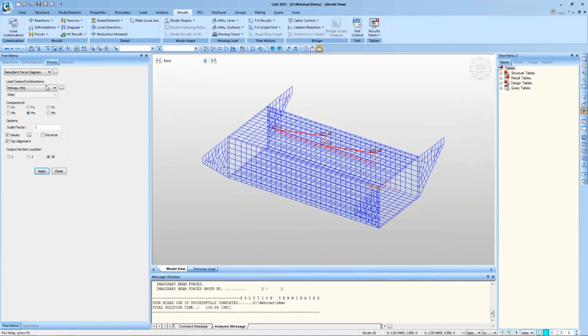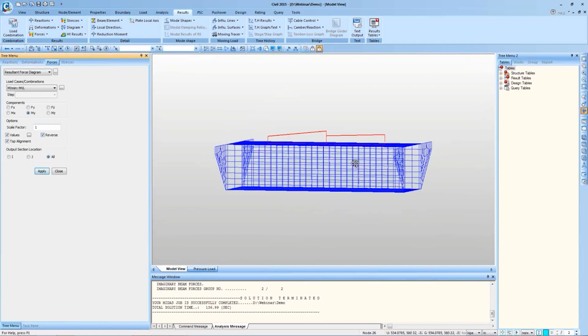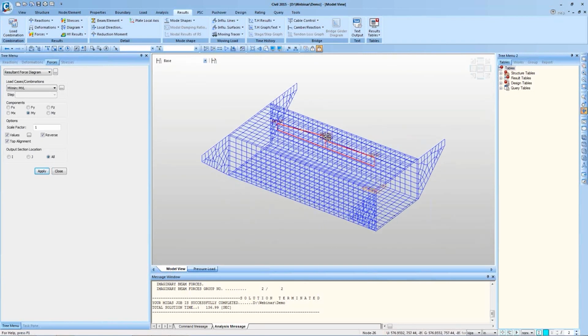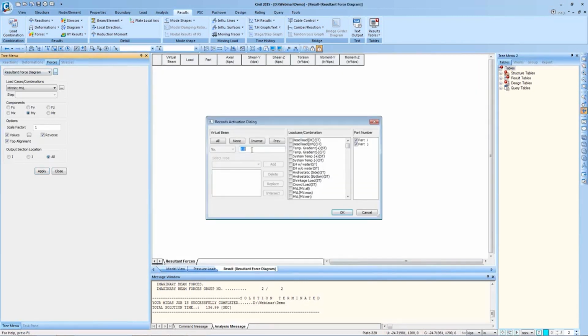This is the maximum moment due to moving load, and I can choose MV minimum to see the minimum moment. I can also click on reverse to reverse the diagram. And not only this, the result can also be seen in a tabular view, by clicking on this option. We choose the number of virtual beams, numbers assigned by 1 or 2, so I'll choose both beams.